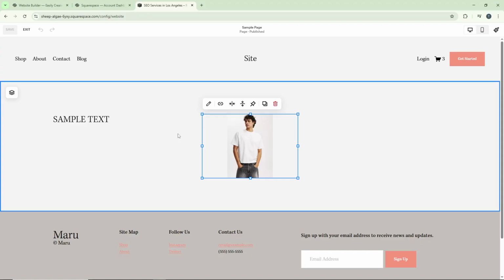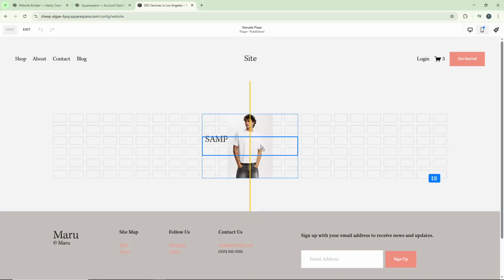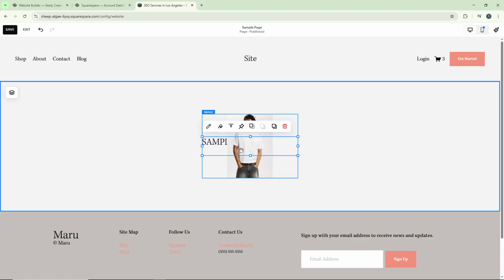Here's where the magic happens. Simply drag the text block over to the image block. You'll notice that as you position it, the blocks will start to overlap. However, you might see that the image is sitting on the back, meaning the text appears behind the image instead of on top of it.